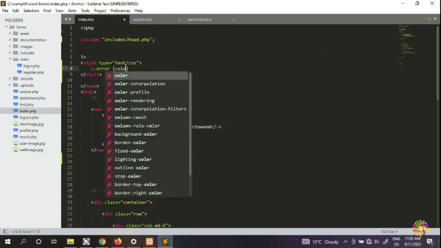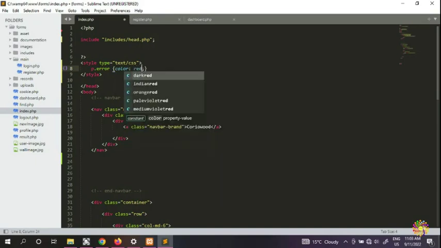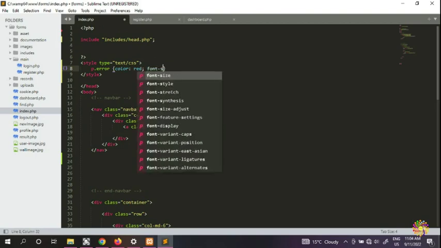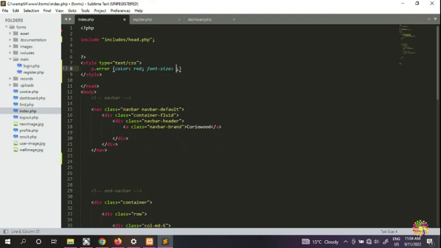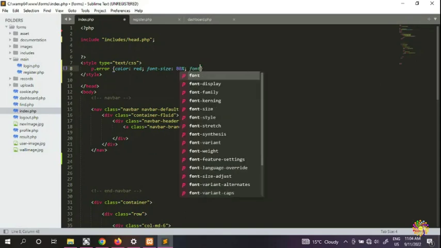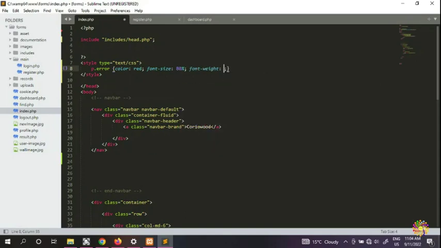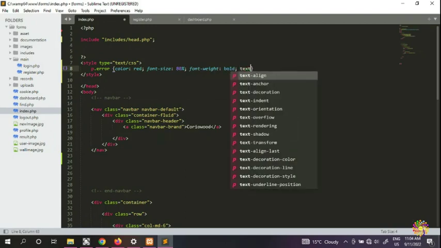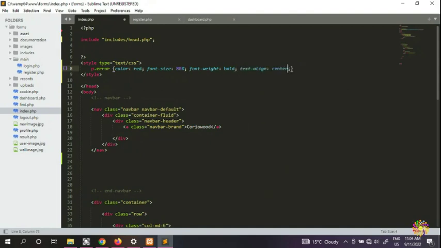And we put a color, we put red, and we put a font size, say for example 80%. What else are we gonna put? We put a font weight, and we put bold, and finally we put a text align, we put center. Alright, so now that's our error.